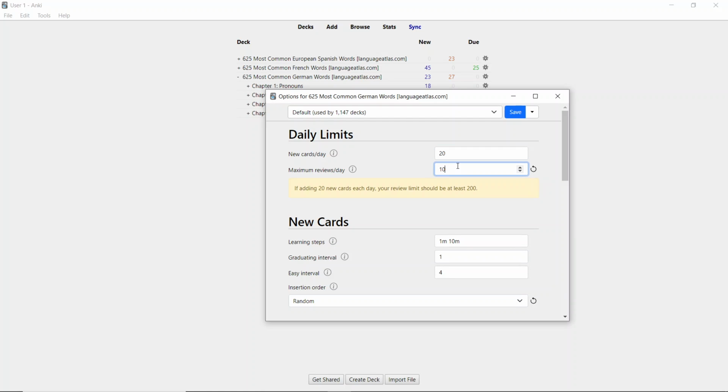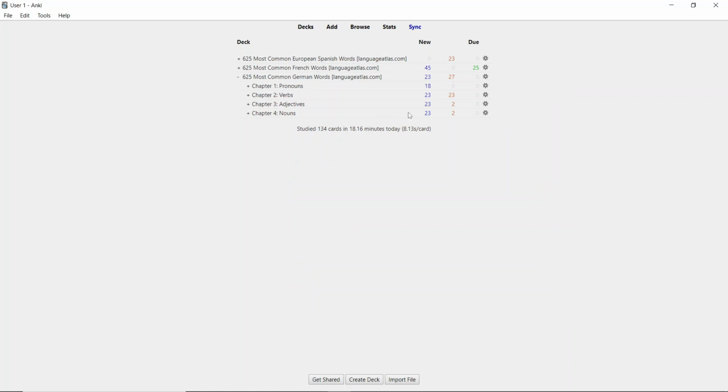Now, why do I recommend this? Very simple, because if you've just started to learn a language, the most important thing for you is to create a habit. And if you start with a lot of cards a day and have many reviews a day, you might feel a bit overwhelmed, and this would cause you to not continue. So my advice is start with a low number and then work your way upwards.